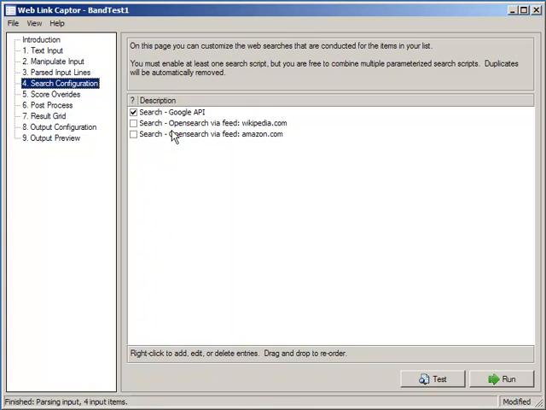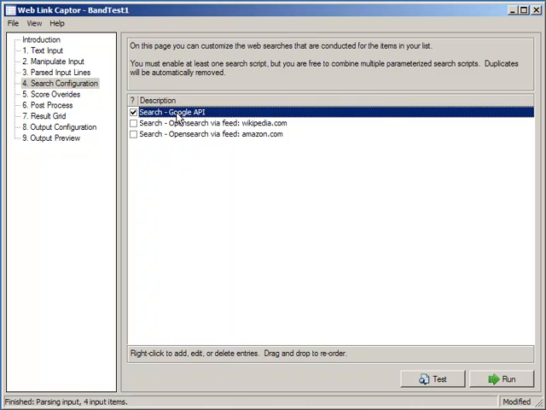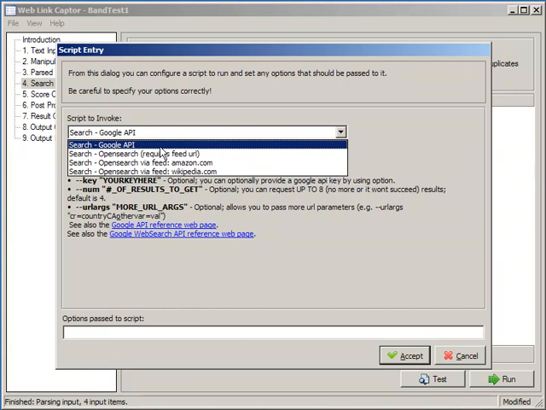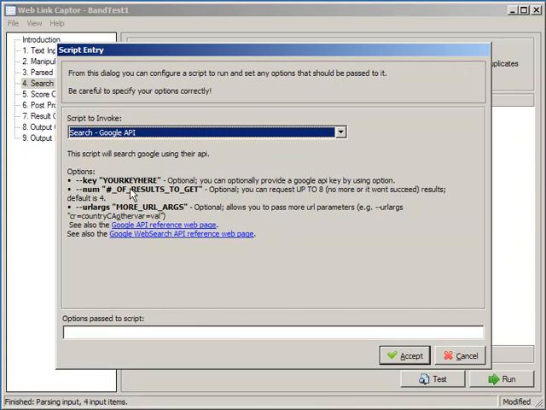You can actually configure lots of different engines here to search and different configurations. I've just started here with this basic one to search the Google API. If we double click on it, we can edit this search and configure it more specifically. We can see we can choose between a couple different things here. If we have the Google API key, we could put it here. We could change the number of results. We could add additional arguments to restrict it to domains, countries, languages, whatever.